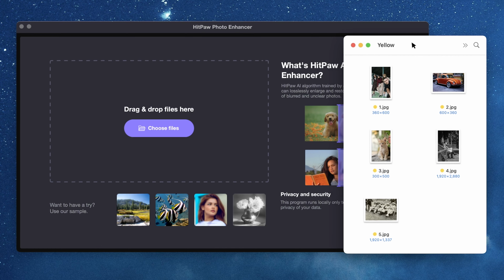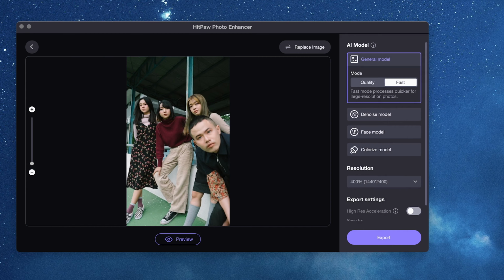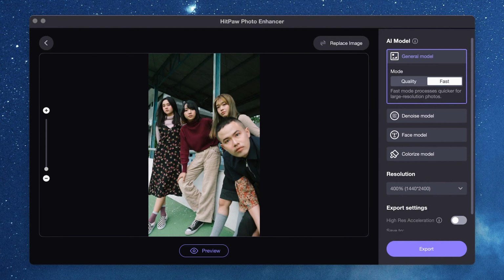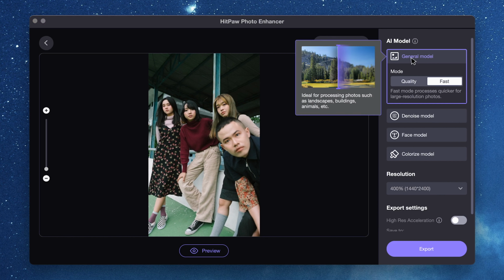Next, we want to import blurry photos into the enhancer. Simply drag or select the photos to import. On the right side are 4 AI models. Each one has special use for different cases. Take the general model for instance. As its name says, it works for most cases, such as landscape, animal, or portrait image. Hover the mouse on the models to learn more about the usage info.